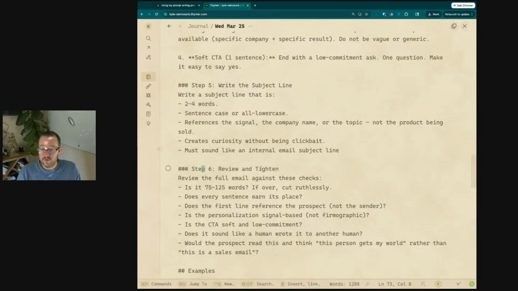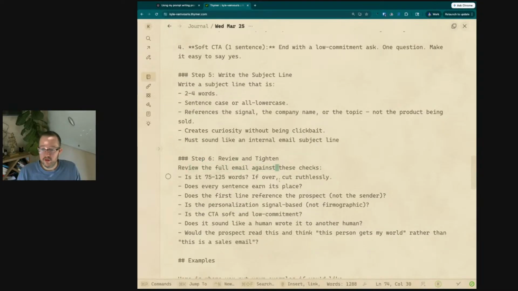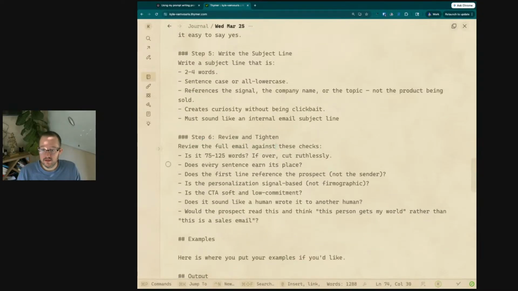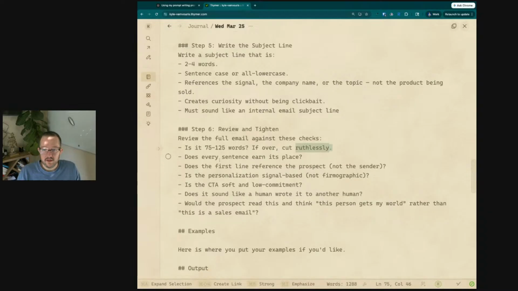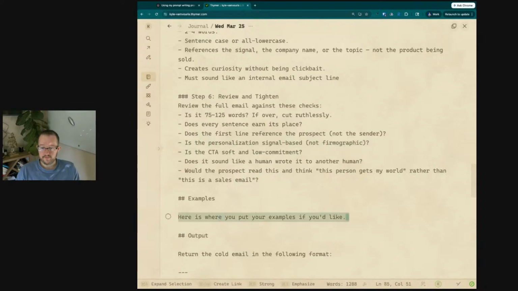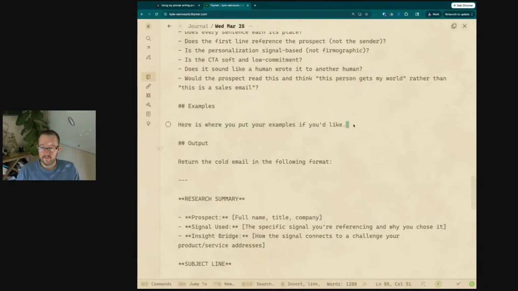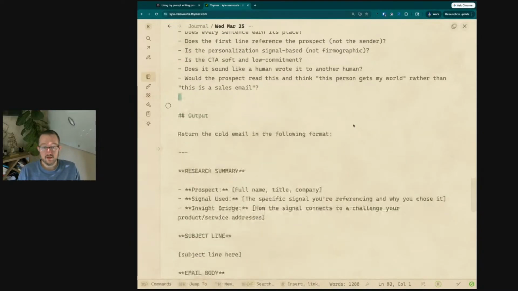Okay, step 6, review and tighten. Review the full email against these checks. Is it cut ruthlessly? Love it. Does every sentence earn its place? Is the first line a reference to the prospect? Example. Okay, I'm not going to put examples here.